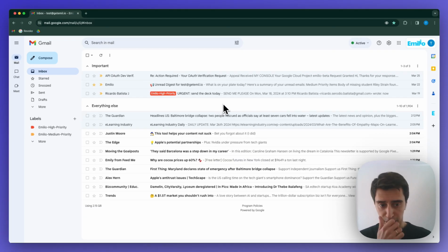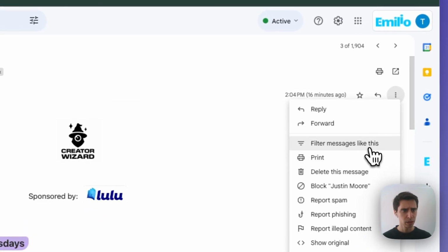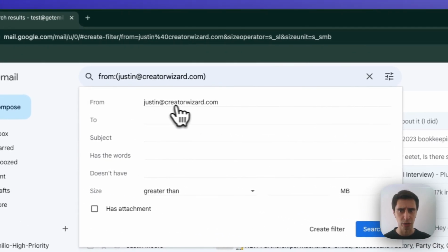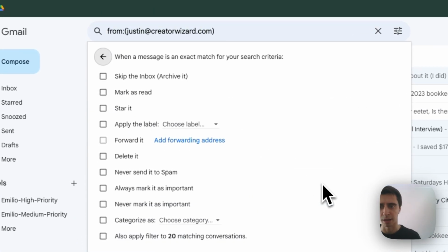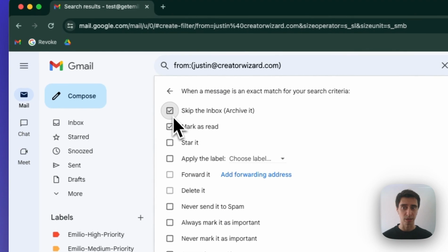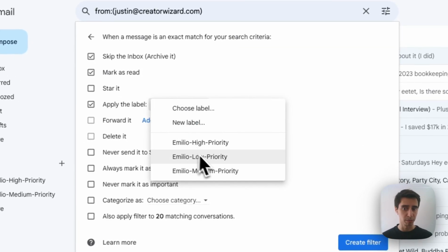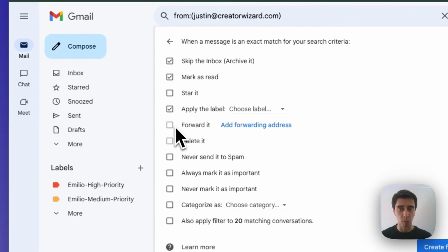So now that we're done explaining the types of filters you can do, let's pick an example and say I want to filter messages from JustinCreatorWizard.com. Now let's go into the options I have for this. First one is skipping the inbox, so it just doesn't go into your inbox, although it stays unread. You can also tick mark as read, so it goes directly out of your inbox as read. You can also star it. You can apply a specific label, or you can forward it to someone.